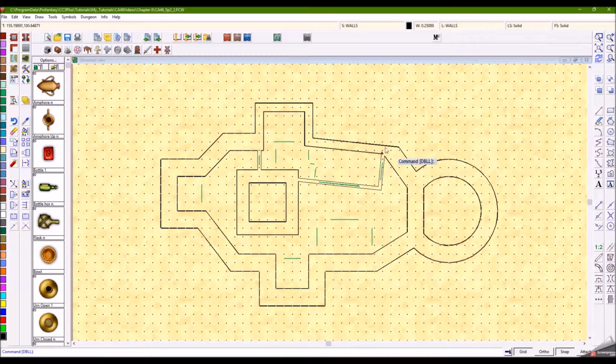This can occur because we had 3 lines meeting at the same point, so we just need a trim intersection for these 2, erase this one, right click, do it. And all the rest of the walls works the same.